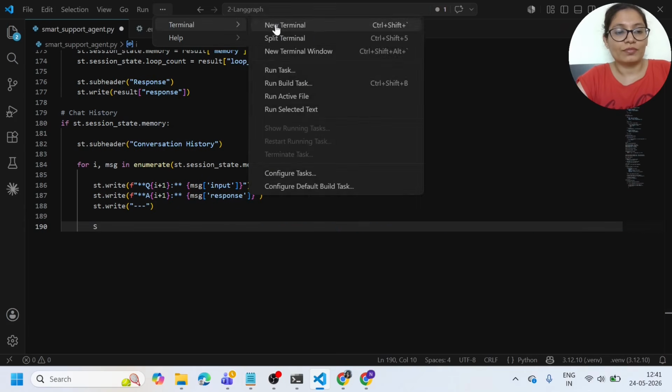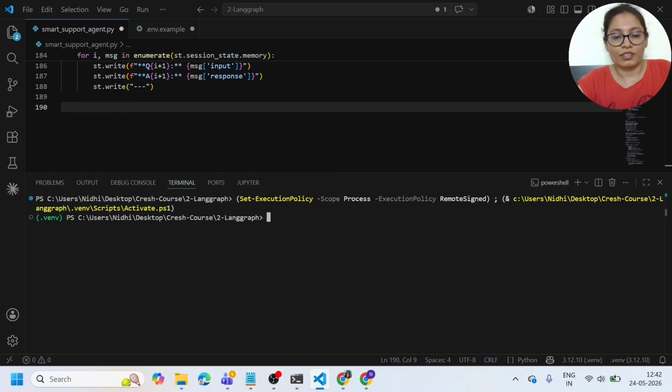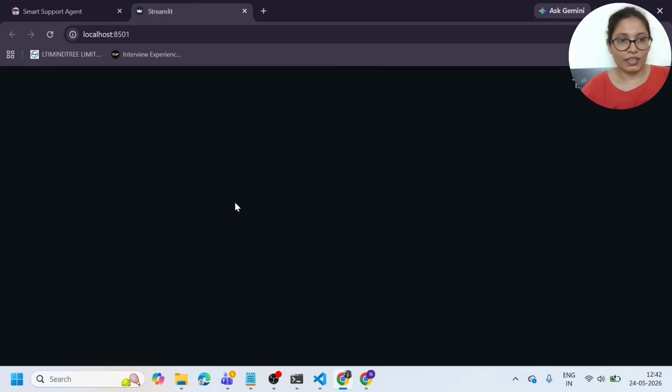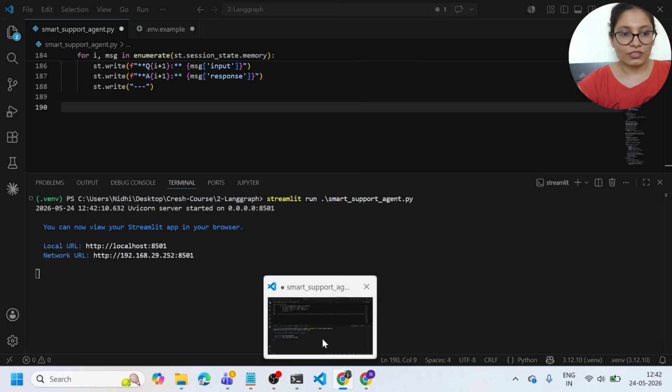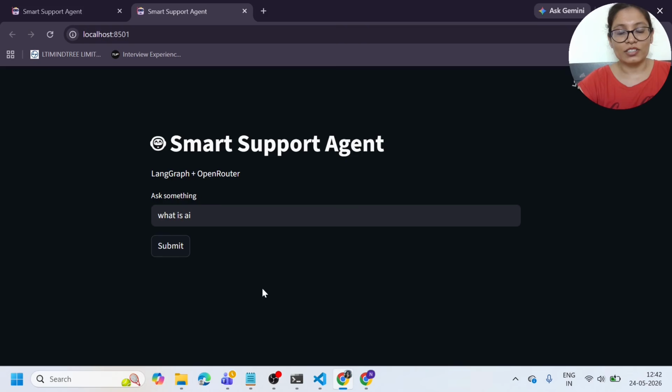Then I need to save this. I'm going to open my terminal. Inside this, streamlit run smart_support_agent.py. And so this is our smart support agent, guys. LangGraph, press OpenRouter. I'm going to ask the question, what is AI? So it is taking some time and it will give you the answer. You can see here our server is running. This is a Streamlit server. So it is giving us the answer here.